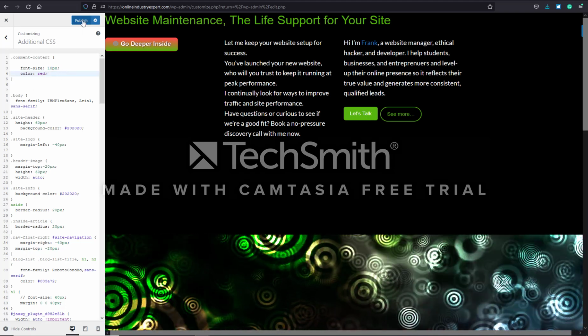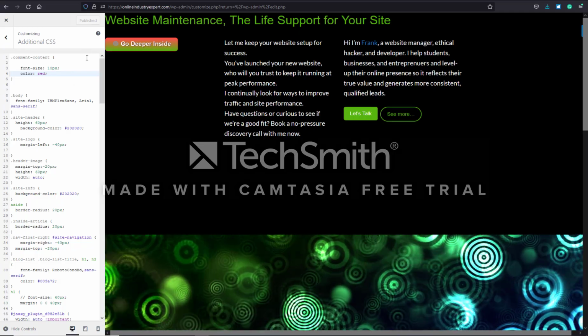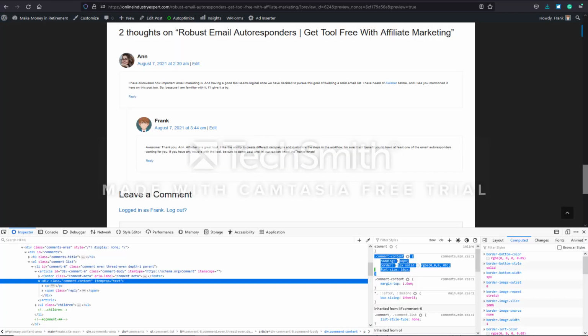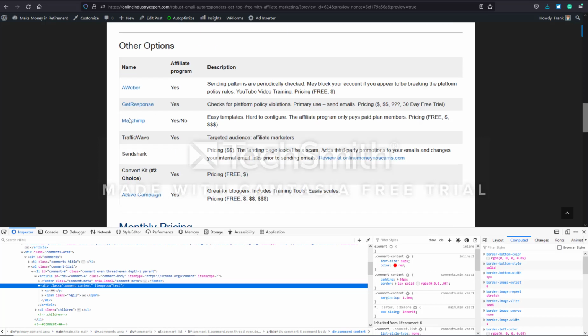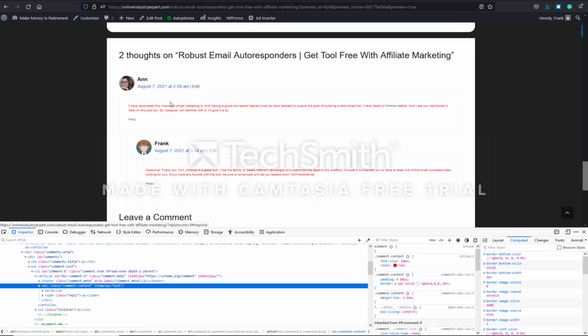And all you have to do is publish. And it's done. So now if I go back to my comments and I refresh the page, I have to go back down to the bottom where the comments are. Look at that. There they are. They're in 10 pixel size and they're red. Pretty easy, huh?